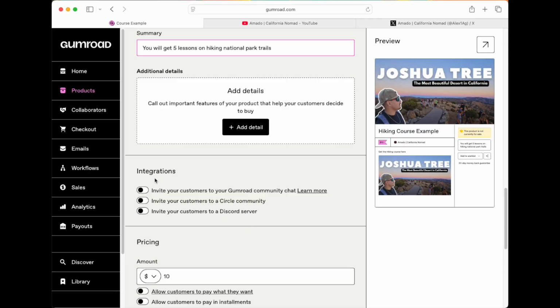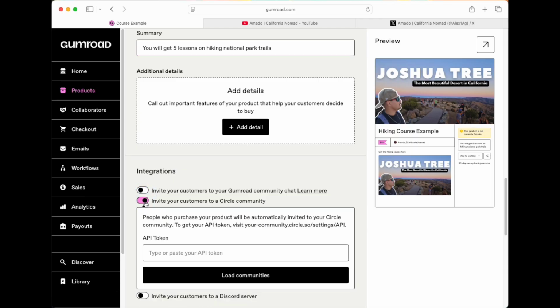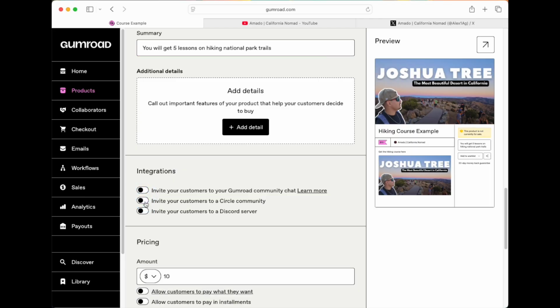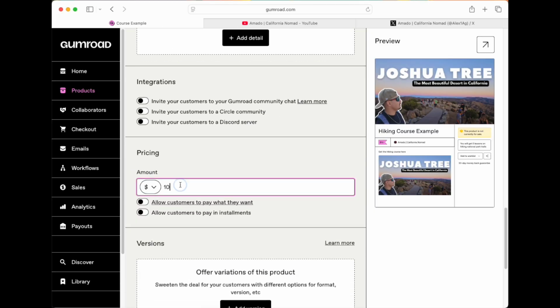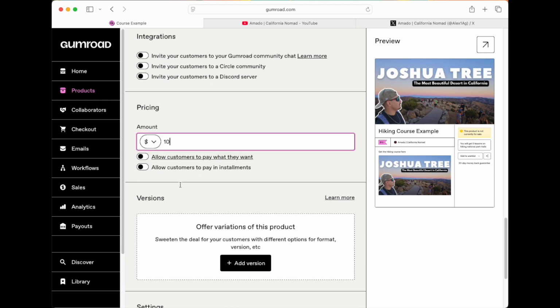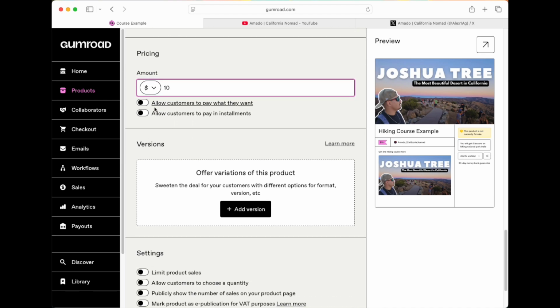Integrations. If you want to invite your customers to a Gumroad community or a Circle community or a Discord server, you could go ahead and toggle that on with one of these on the left side. So you'll go ahead and put your API token for Circle or connect to Discord. Here goes the price to the course. Let's say this course is only $10. You could allow customers to pay what they want or allow customers to pay in installments. For this one, we're just going to leave it at a flat $10.